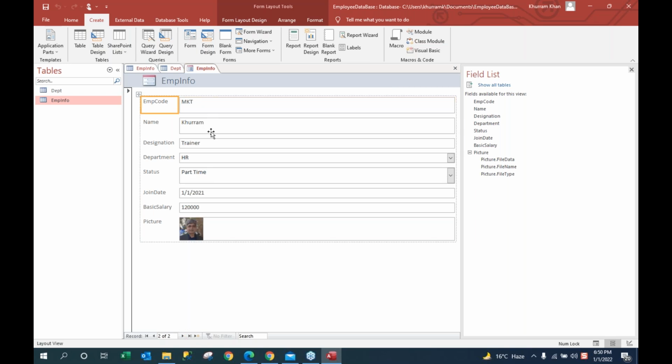This is the second record, right? This is MKT. Employee code, there is a problem somewhere. We will correct it a little later. Now, with the help of this, you can move around the table of the records. We have 2 records. I can move to the next one. I can move to the last one, right? So this is the second record.